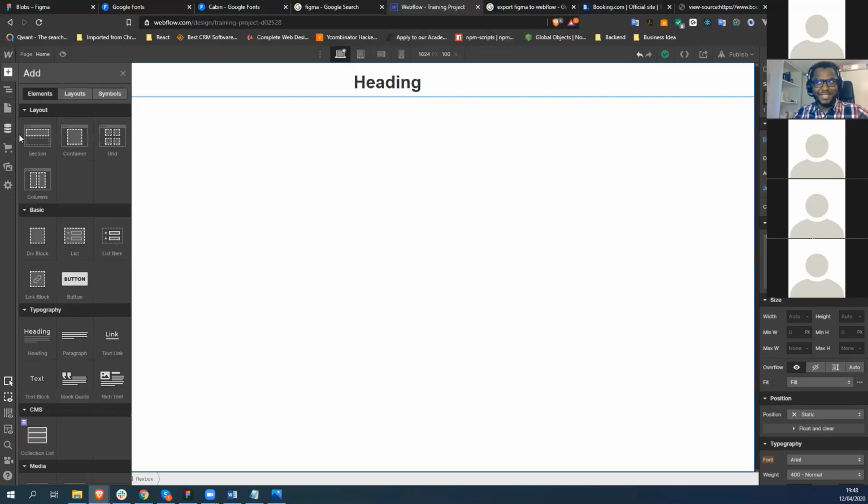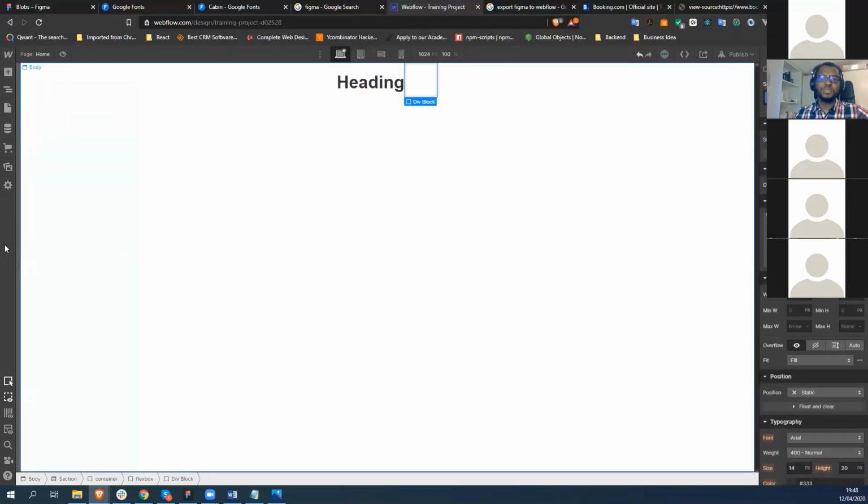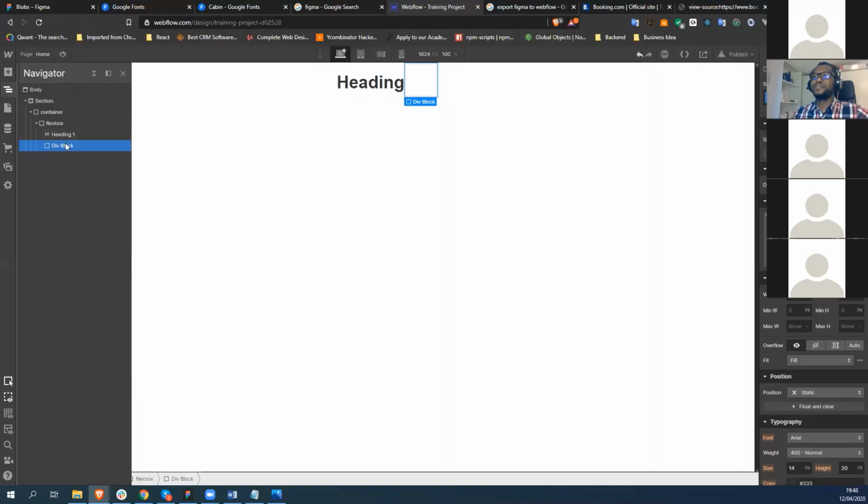I still need to put a container. Now this is the card container. All right, this is the card container. I promise you guys this will be the last container, but you will have more anyway. All right, so I'm going to drag this into it.